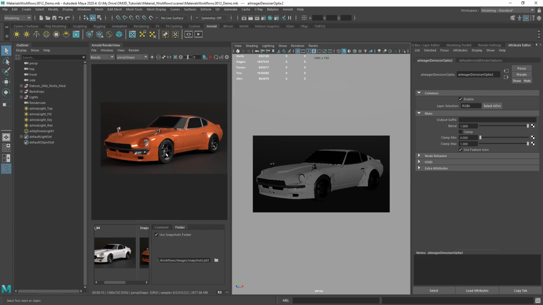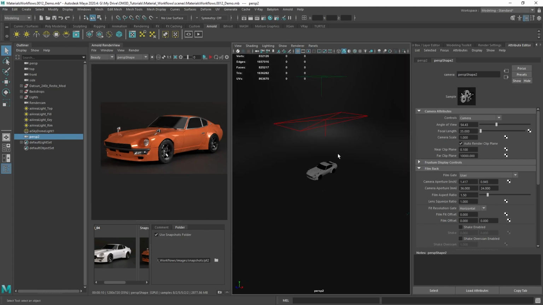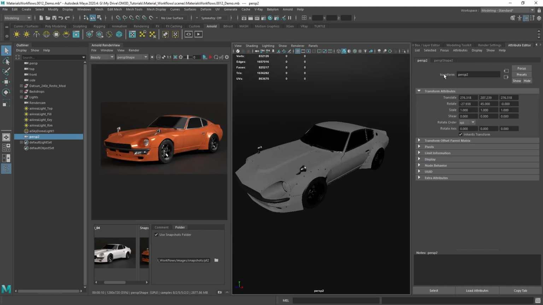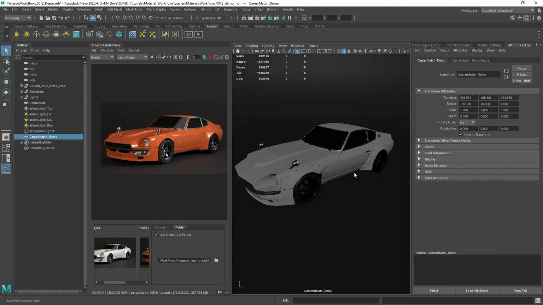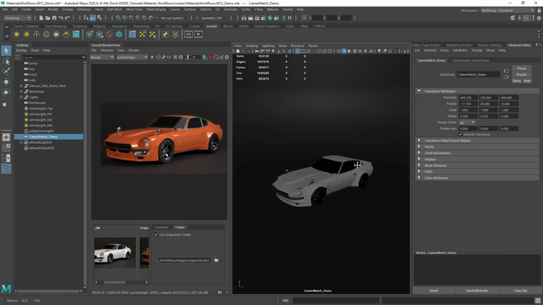And I want to create a new camera. So I will go to panels and do perspective, new. Now I'll call this camera match underscore demo. And from here, now I can start bringing in those backplates and those HDRIs.